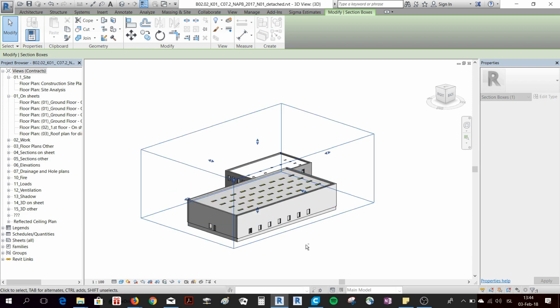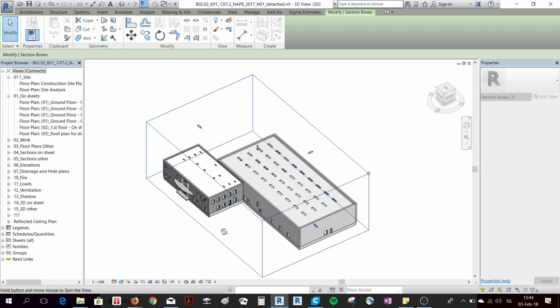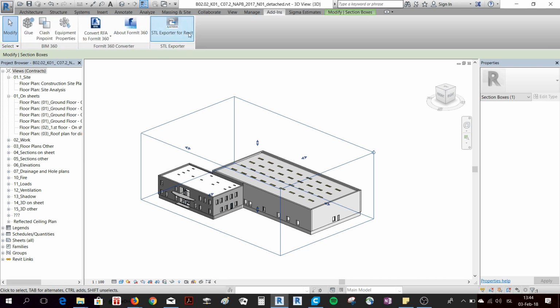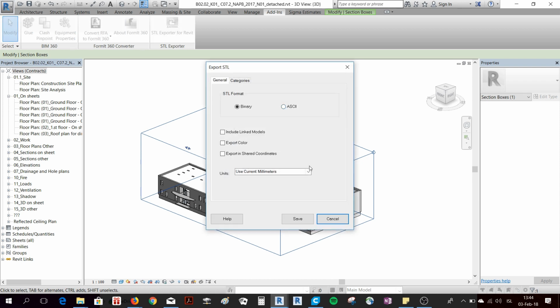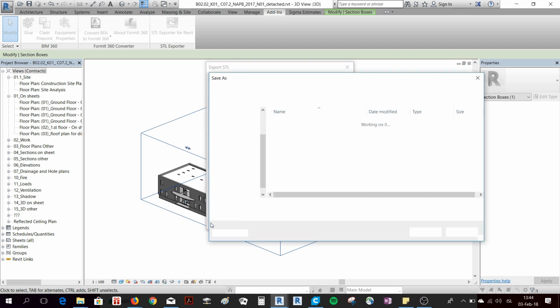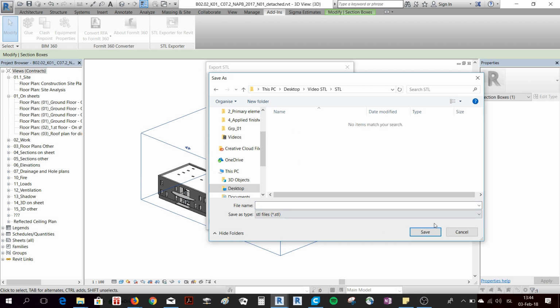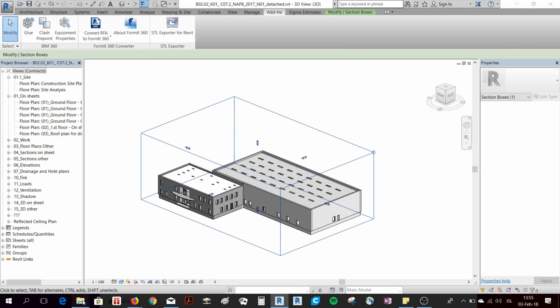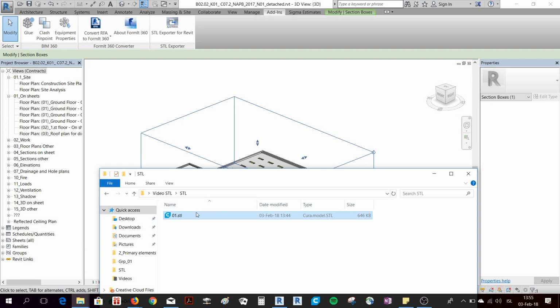and go up, and you need to do this for the scale as well. And then you need to go to add-ins. This here is an STL exporter for Revit. You can download this for free, and you just click it. I prefer to use millimeters. It's also possible to use feet. Save, and just select one folder. Okay, when we have our STL file, we just open it in Cura.